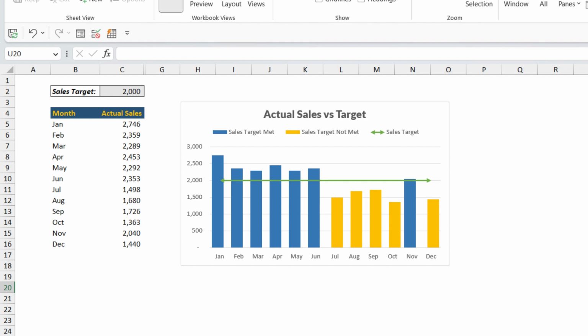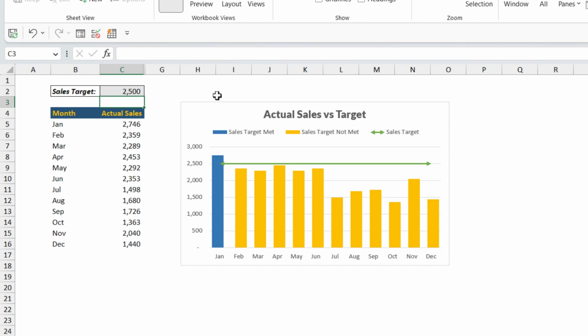And this clustered column chart has been built so that it's conditional. So what I mean by that is you can see currently the months where the sales target has been met, the columns are showing in blue. When the sales target hasn't been met, the columns are showing in yellow. And if we change the sales target in cell C2, so let's put it up to 2,500, you can see that that green sales target line moves, but also the bars change color to reflect if they're above or below target. So this is a little bit more complex than just a regular, straightforward clustered column chart.